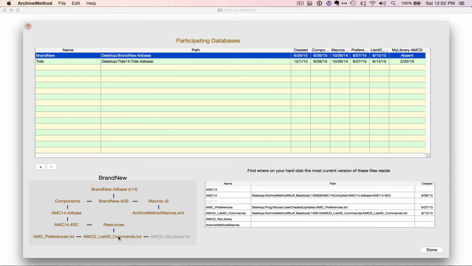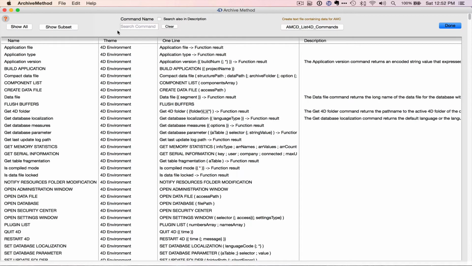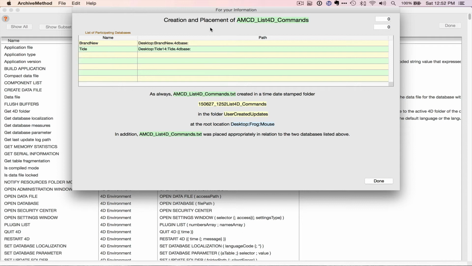This file right here, which is the list of 4D commands, will automatically spread if you create your own customized version of that file. That's done here in the commands of 4D. And here's this button that says create a text file containing the data for the component. If I click on that, this same kind of information window comes up telling me that this file was created and placed into position for these 2 registered databases. Why would you be doing this? Because this already comes with the 4D with the bareboat distribution.